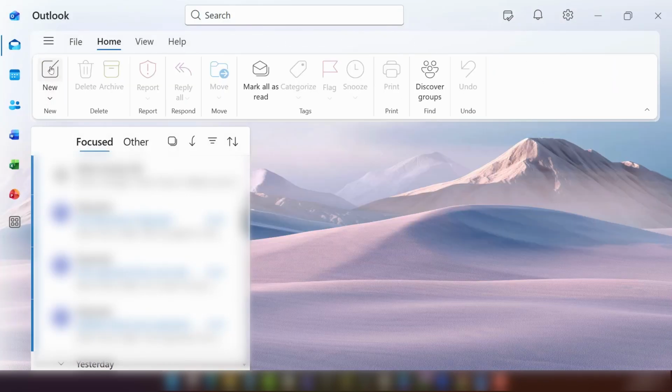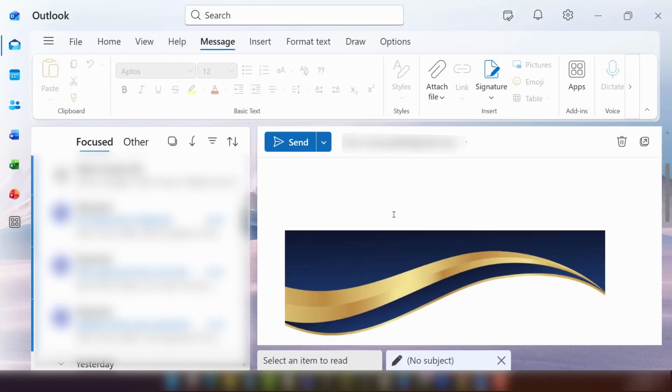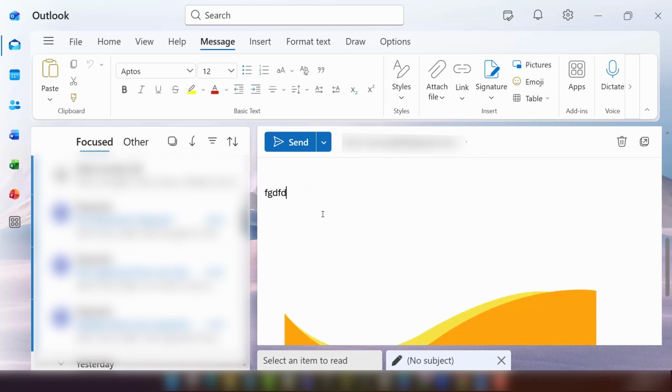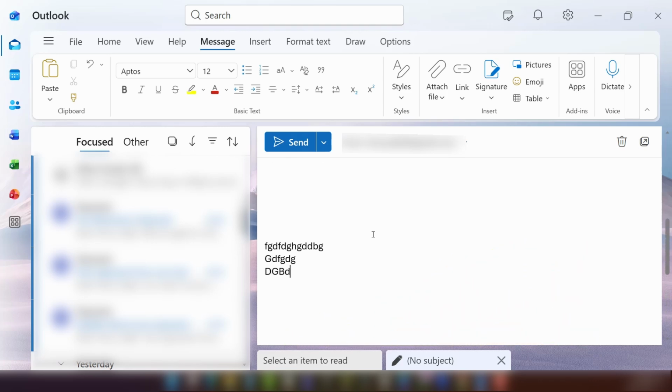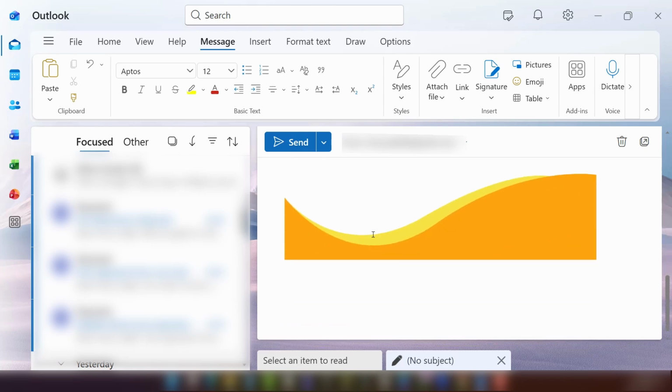And then here you can click on new, and here you can see your header, the body of the mail, which of course you can make some edits to, and then you have your footer. So this is how to add a header and footer in Outlook on your laptop.